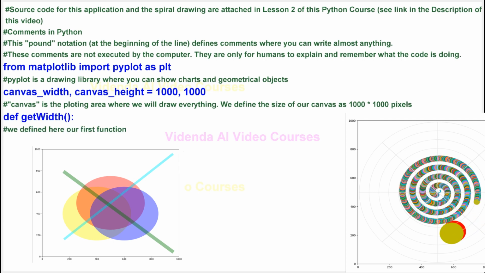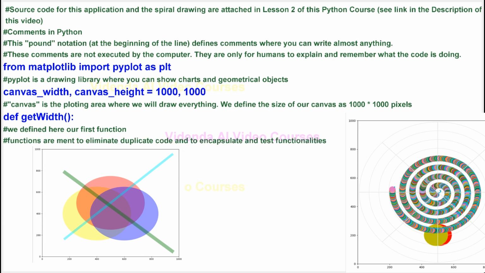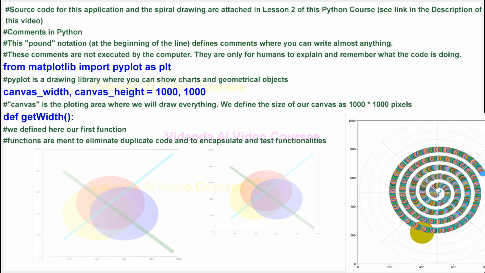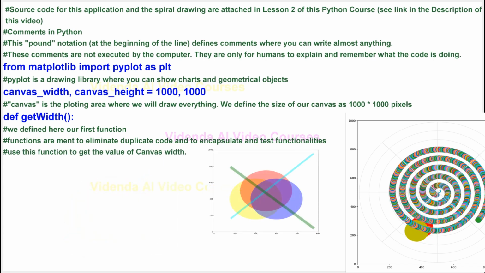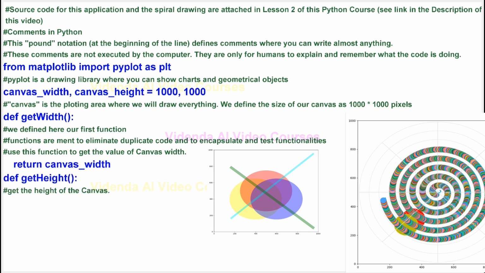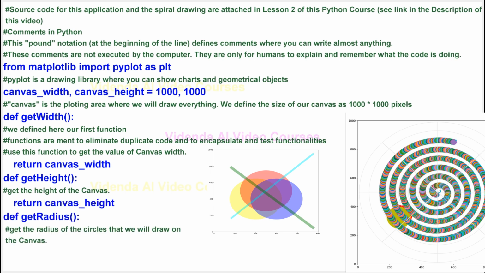We defined here our first function. Functions are meant to eliminate duplicate code and to encapsulate and test functionalities. Use this function to get the value of canvas width. Get the height of the canvas. Get the radius of the circles that we will draw on the canvas.